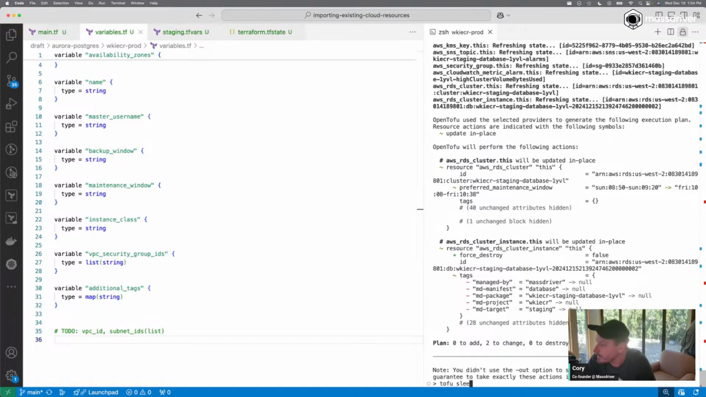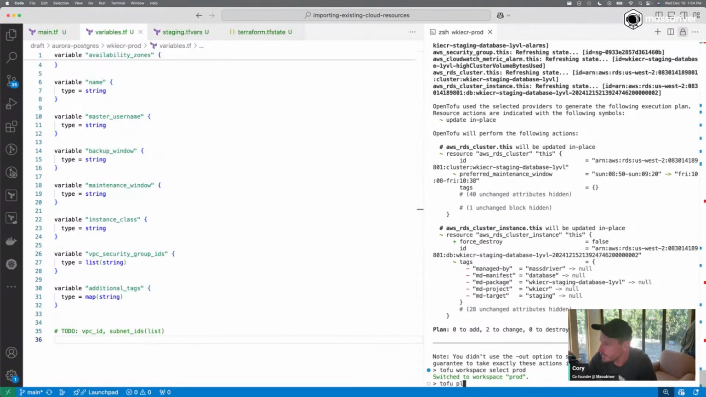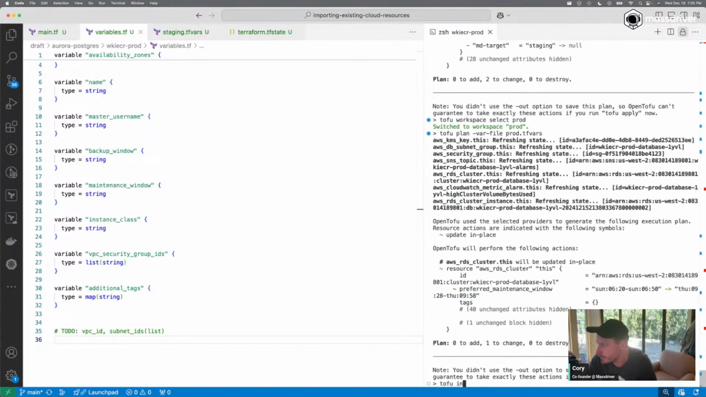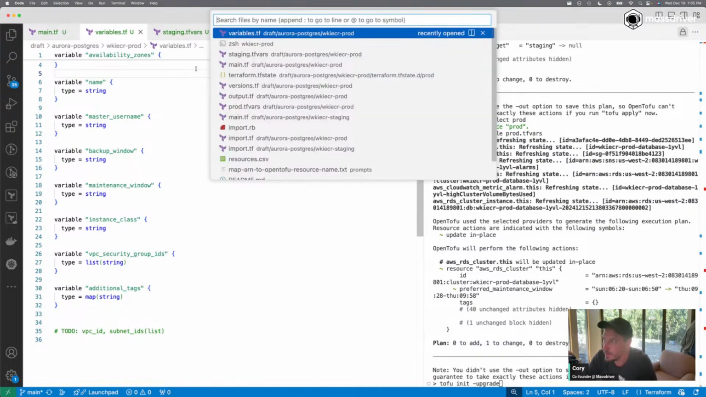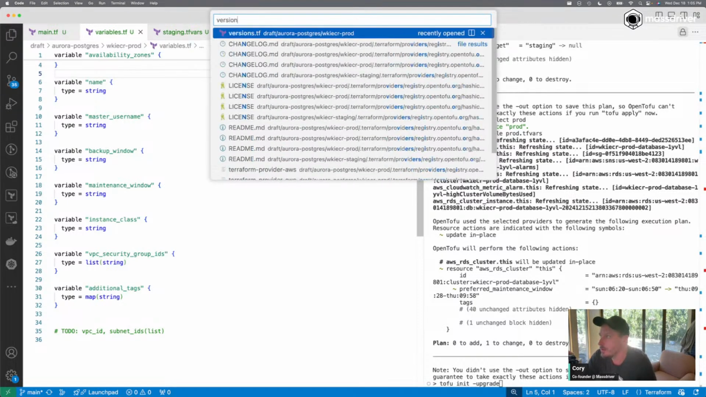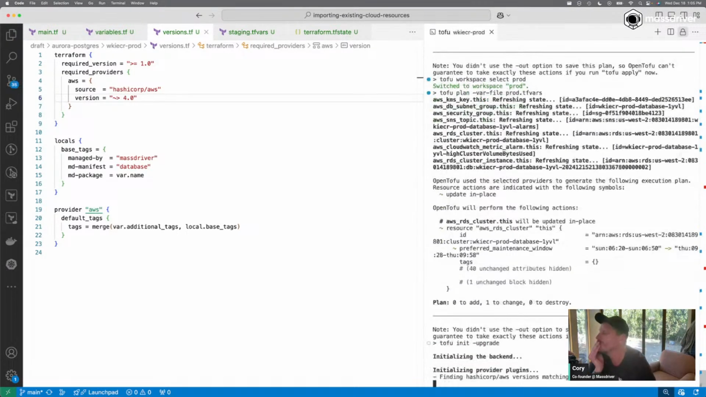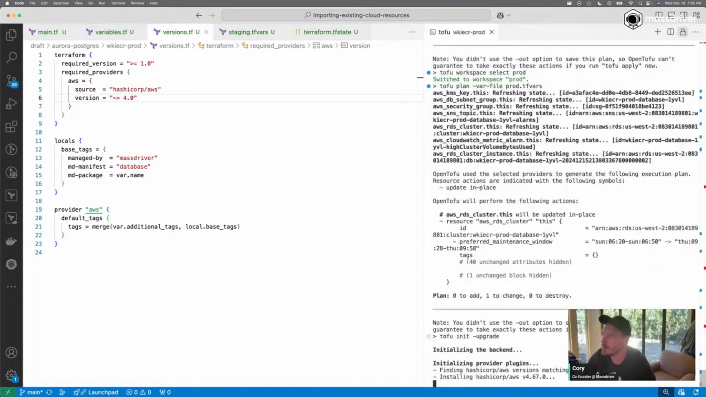So tofu select workspace, tofu plan, var file. Okay, tofu init upgrade. It's a downgrade, but 4.0. I can't remember. I think it's 4.67 that I'm looking for.